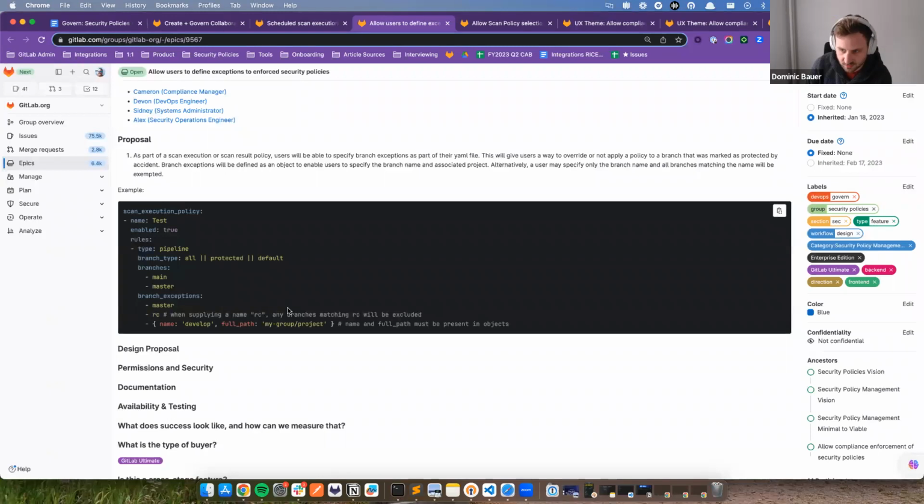If I recall the thread correctly, then we said that a branch listed as an exception always takes precedence over branches or branch type. Meaning if I specify branch type protected, for example, and I explicitly exclude the master branch, then the master branch will always be excluded despite it being protected. Gotcha. Yes, that does make sense.